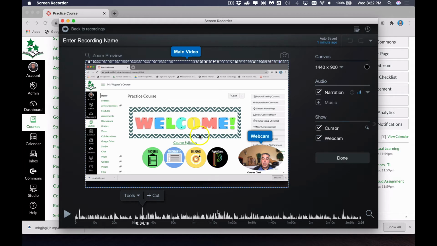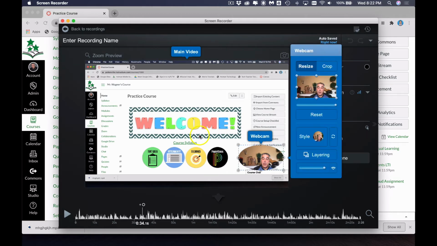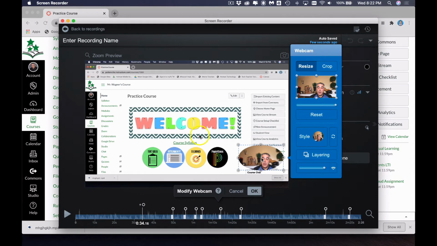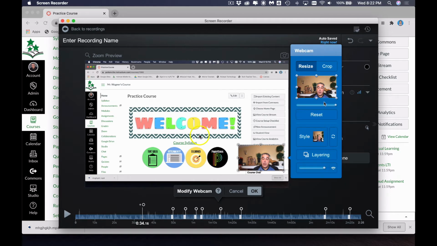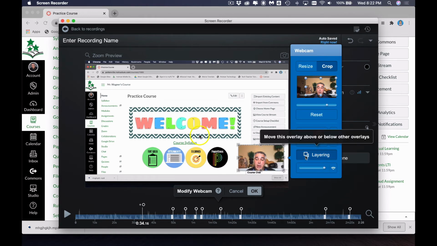And then at any point, so right now my webcam, you'll notice, is a little circle. If I simply click on my webcam, I can go into it and I can resize it just by clicking on the corners and adjusting it. You have different styles of webcam, so I can change the shape and make it an oval or a box. I can add shadows to it if I want to, fuzzy or solid shadows, and say, yeah, that looks cool. I could crop it down and actually have it cut in part of the corners and kind of zoom in a little bit if I need to.